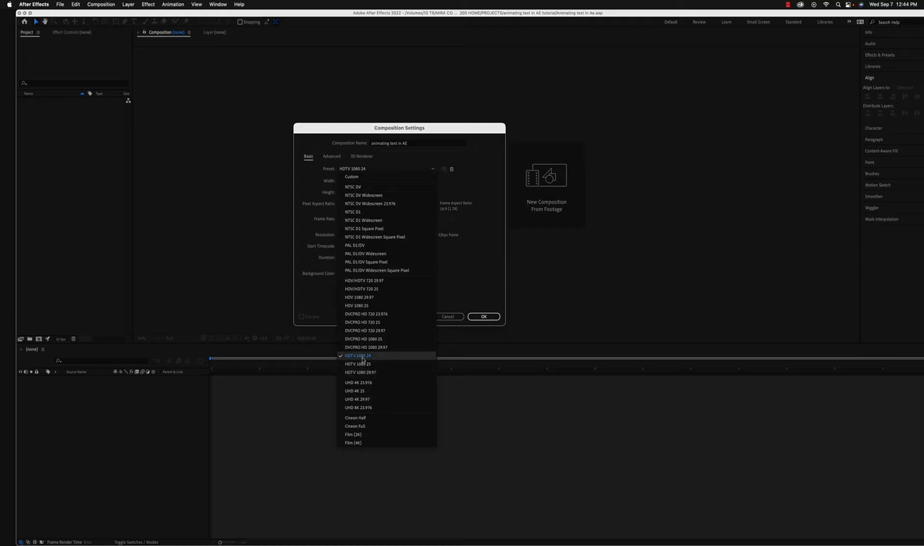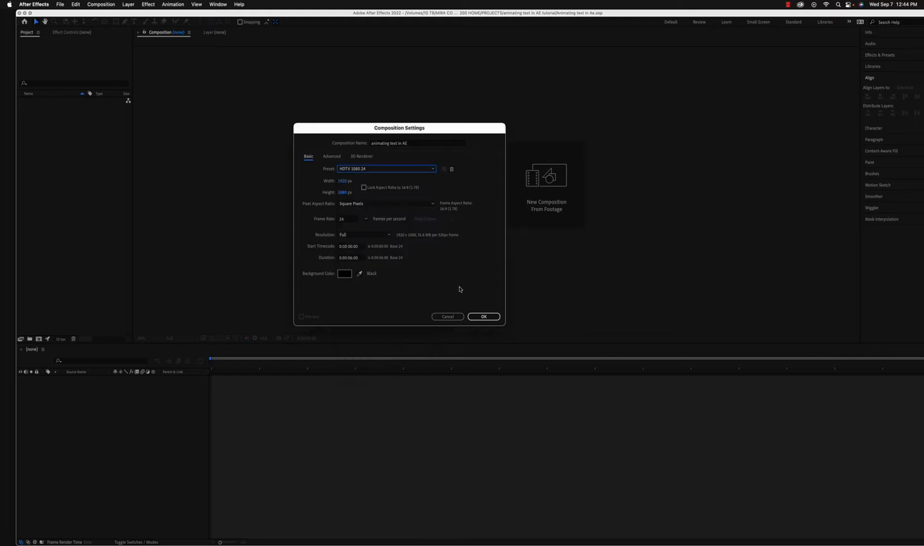The reason we are going with 24 is because 24 frames is just simply less frames to render, and therefore, it's going to be less work for our computer. And generally speaking, most of the projects I work on are in 24 frames a second. If you're working with another crew, make sure that the project's frame rate matches what you're working on in After Effects. So again, HDTV 1080-24. And that's going to give us everything we need.